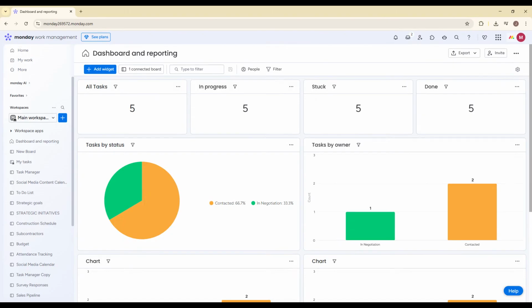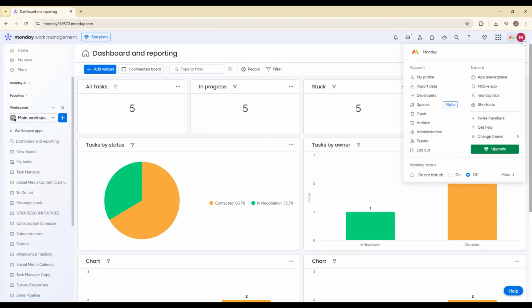First, log into your Monday.com account. Once you're inside your workspace, look down to the bottom left corner of your screen. You'll see your profile picture there. Go ahead and click on your profile picture. A small menu will pop up with several options. From that menu, select Admin.